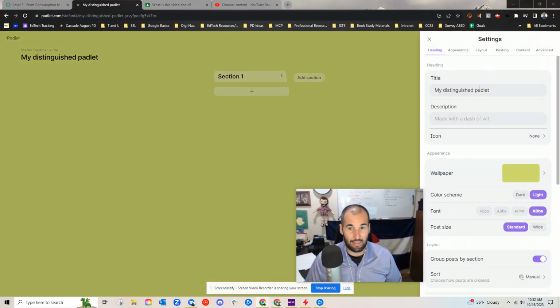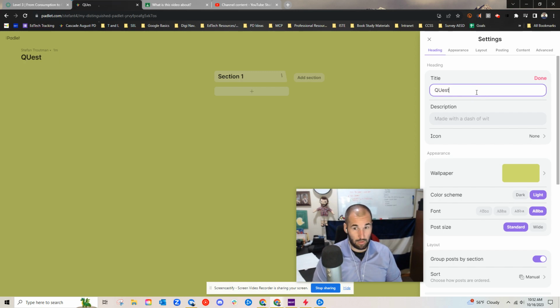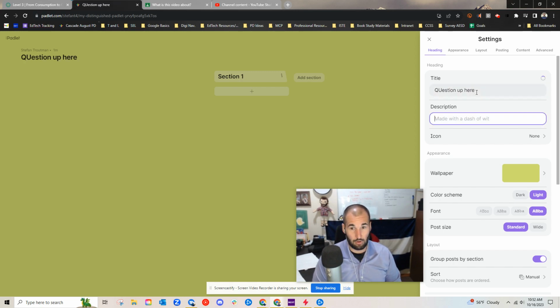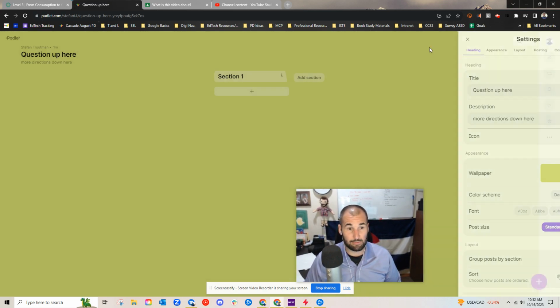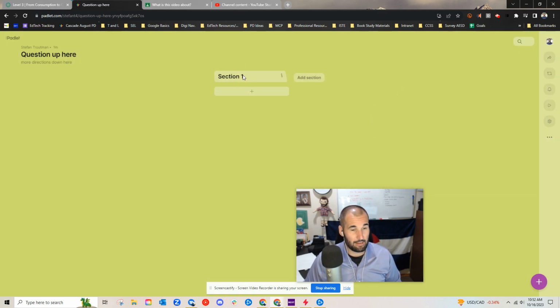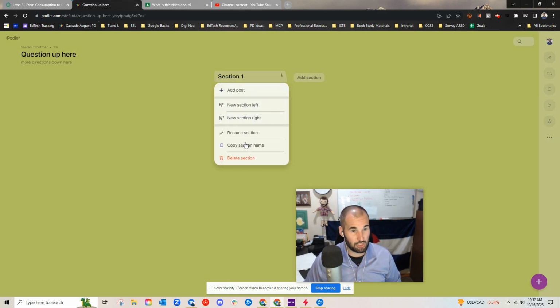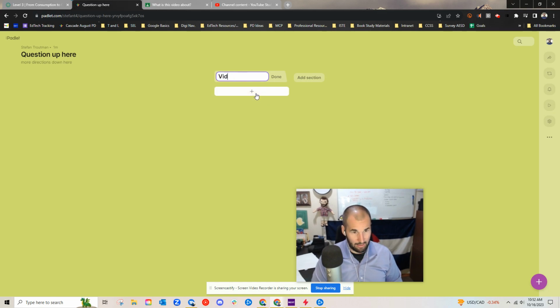And the reason I did that is I could put my question up here, more directions down here, and you can see that those are automatically up here. I know it's going to bug some people, so I'll fix that. And then when I'm done, there's all different types of things you can customize. But when I'm done, I can edit this first section and say video number 1.